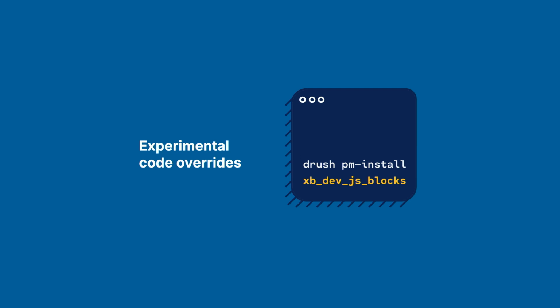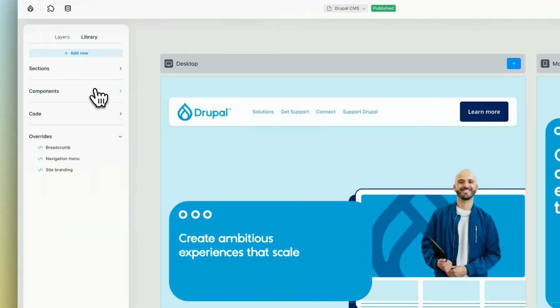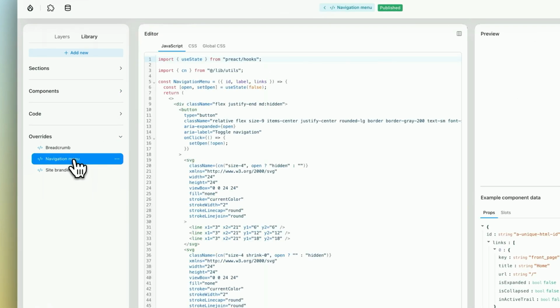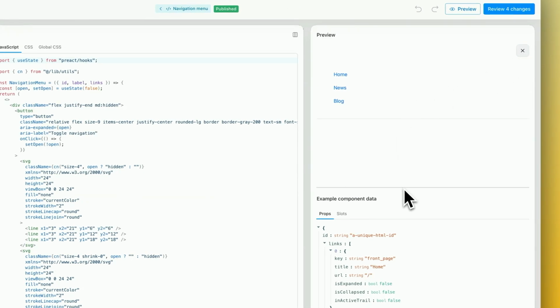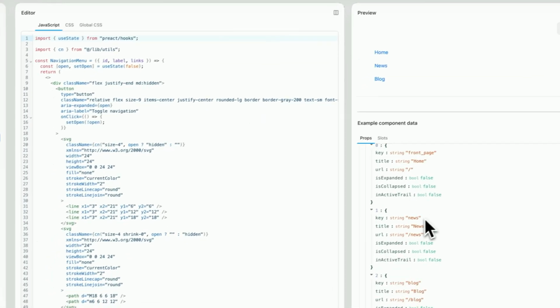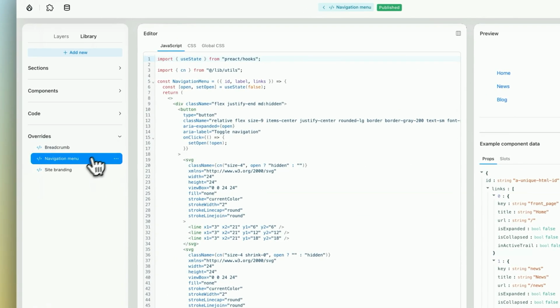There is another experimental feature that I wanted to mention related to code components. We call them code overrides. You need to enable this module to enable that in your environment. And what this does is that there are a few blocks that we allow you to override using a code component. So this is a navigation block here, and then we pass the data to your code component, and we allow you to just redefine how the navigation block looks like.